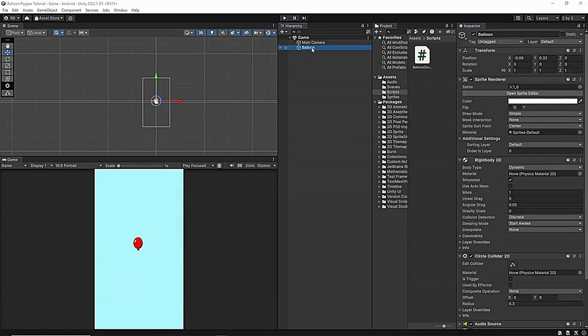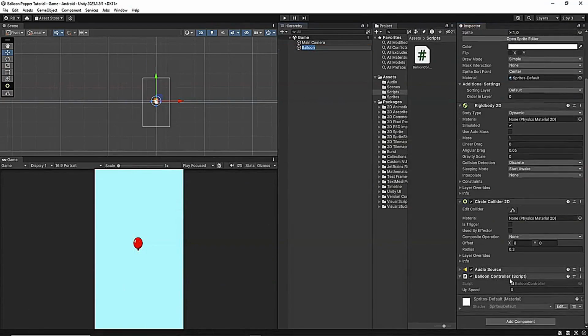Alright, so now if I select our balloon, as you can see inside the balloon controller, we have this up speed variable. So let's give it a very small value, let's say 0.2. You can experiment with different values and see whatever is suitable for you. And next, go ahead and put the balloon down.